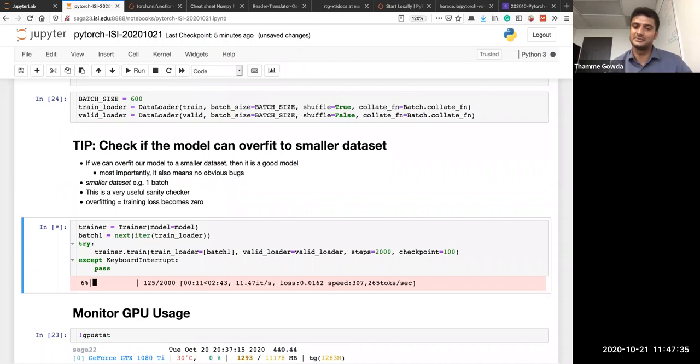Sorry, this might not catch a memory leak. That's another problem. But at least you would know that if the loss can become 0 on one batch, then the model is good. It can solve your data set. So here, as you see, if I run it long enough, the loss would eventually go to 0. Okay, so I'm going to interrupt it.